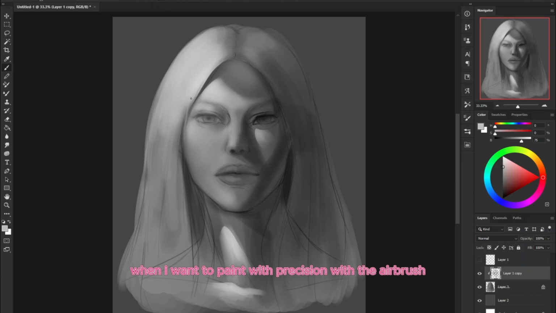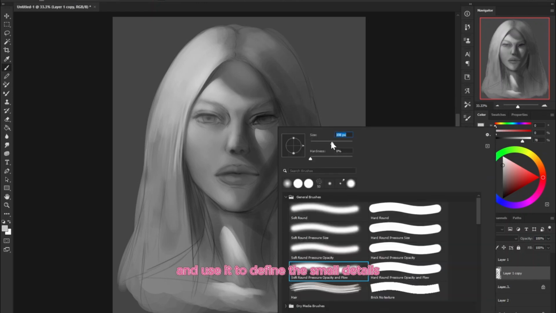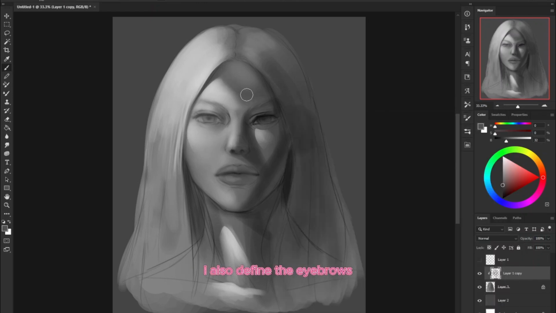When I want to paint with precision with the airbrush, I decrease the size of the brush so the airbrushed effect is minimal and use it to define the small details like the hair strands. I also define the eyebrows and continue adding more and more details while refining my rendering. Now, as you can see, when I want to add the shadow, I select the area I want to shade with the lasso tool and then use the airbrush to paint.